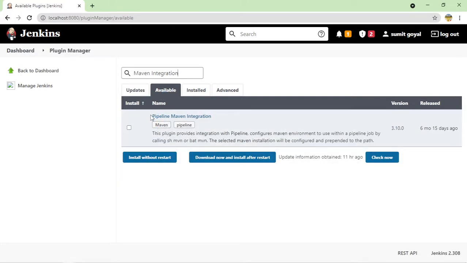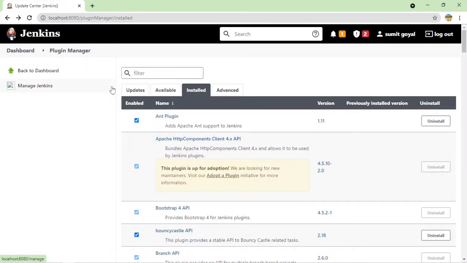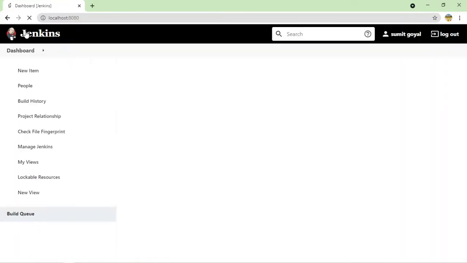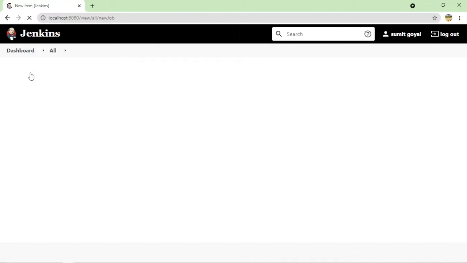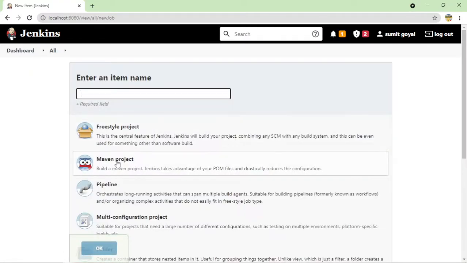That is a different one. The Pipeline one we are not covering. That is a different one. With this name, there will be one plugin here. You can check any option, and then you need to restart your Jenkins. Once you restart, when you click on New Item, you will see your Maven project. So now this will appear. We will click on this one.